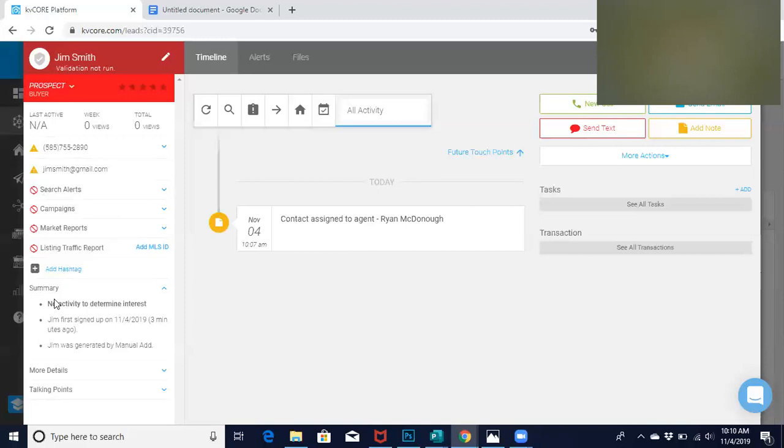The next thing down here is the hashtag, and hashtags are amazingly important. Hashtag is another way to further sort your leads.